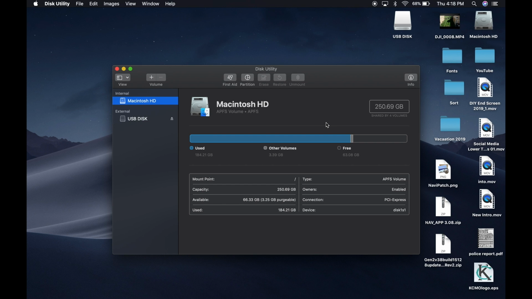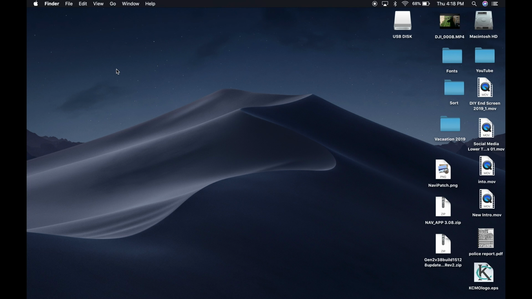Now, if you have a Windows device, it's a little bit different. I won't show you how to do that. I don't have a Windows device, but there are a lot of videos out there. You actually right-click on it, and there's a format option. So when you download the actual update, here is the 3.08 update.